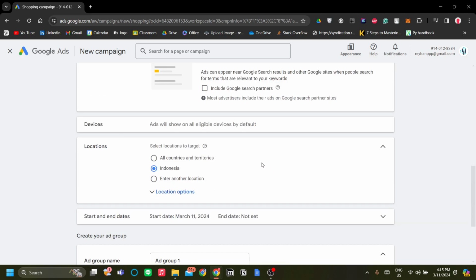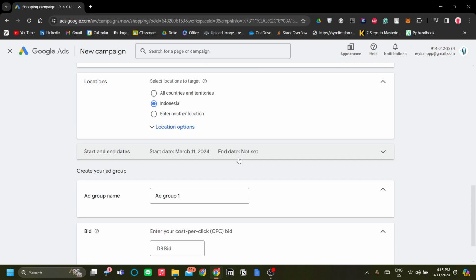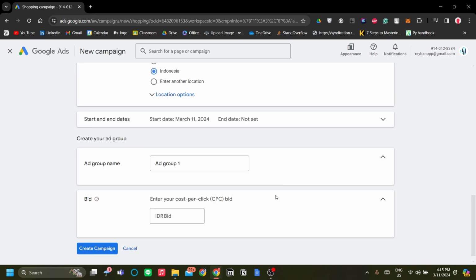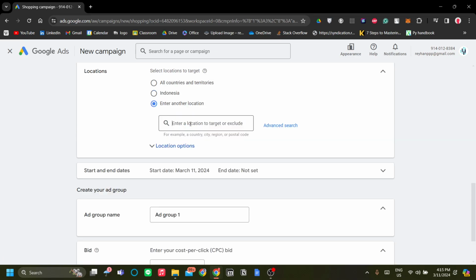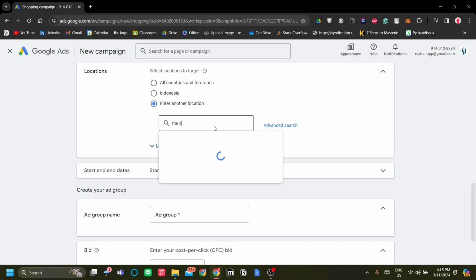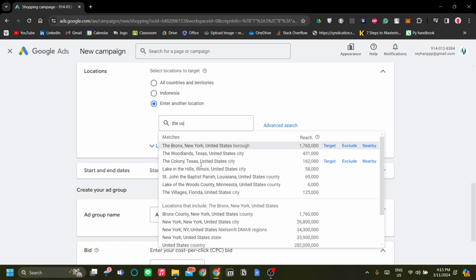Next is targeting. The search network only works in the US, I think, and only matters in the US. Since I'm not selling in the US, I'm going to opt out of targeting from the search network. Next is the location. I'm going to choose the country. You can also choose all countries, or target a specific market like the US.